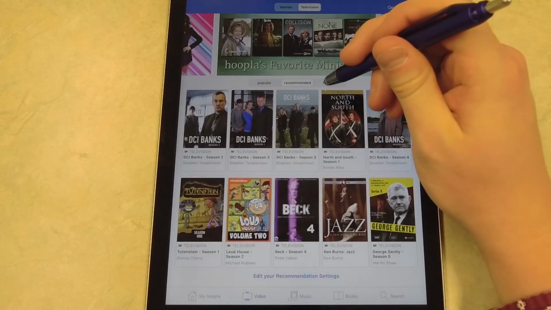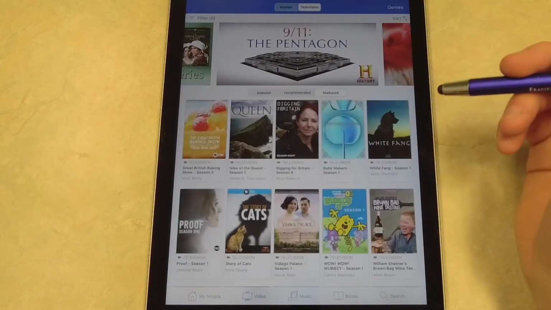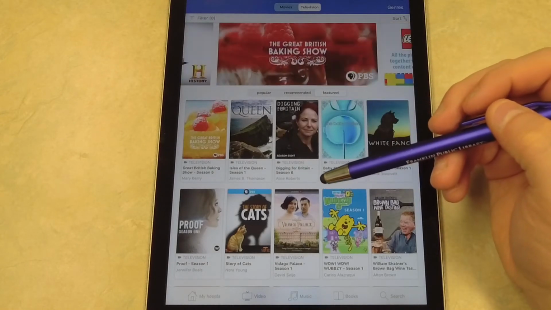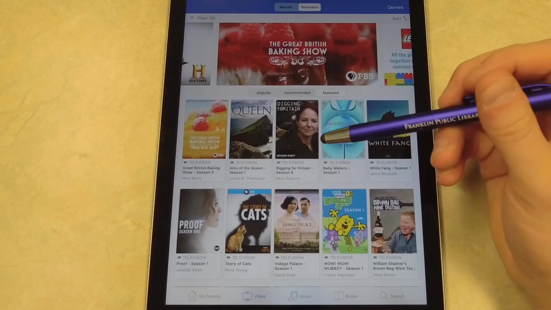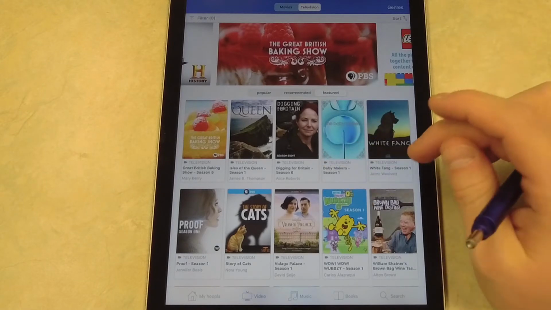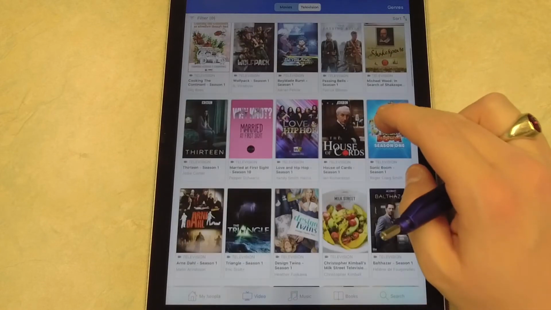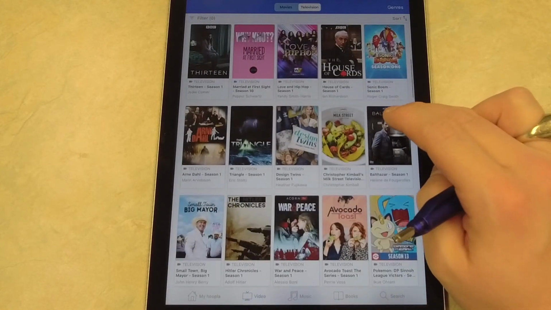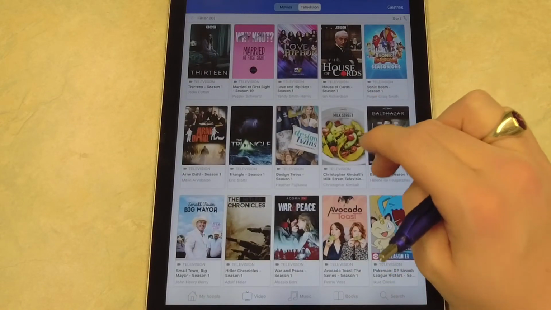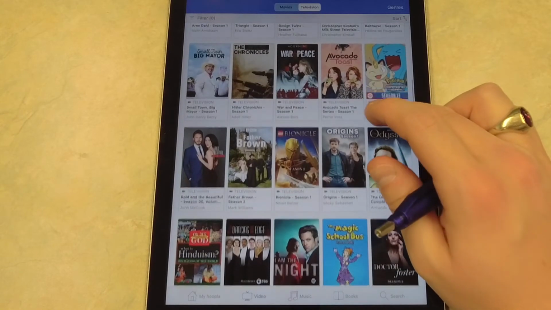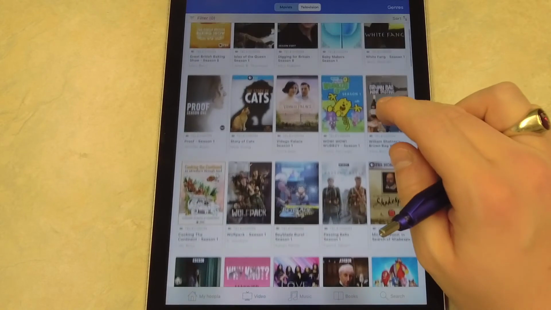And then the last one is featured. So here are TV shows that they are featuring. These will change as well based on a variety of factors: what they have in the collection, if they get anything new, if something starts trending that's really popular, things like that.